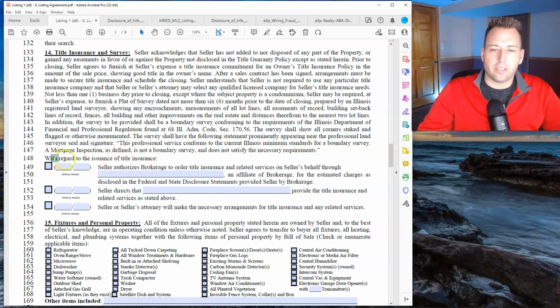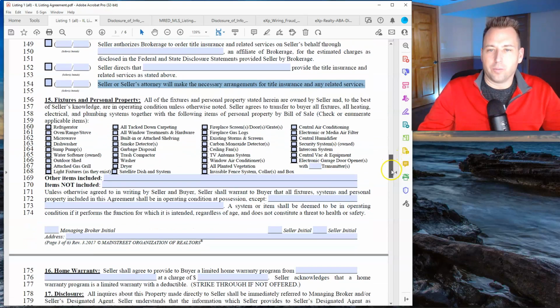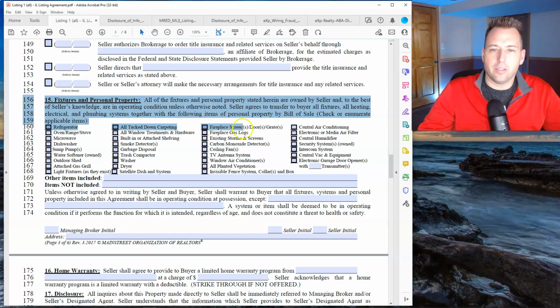All right, so this section talks about title insurance, and it gives the options of the seller authorizing the brokerage to order title insurance on the seller's behalf, or the seller directing that a certain vendor provide the title insurance. Or this one is usually the direction that we go, where the seller's attorney will make necessary arrangements for title insurance and any related services. In Illinois, it's pretty typical that the attorney would just work with their preferred title insurance vendor, and they work together. That's just kind of how that works. All right, 15 just talks about the items that are included. All the fixtures and personal property stated within are owned by the seller. So you go through these and just check everything that stays.